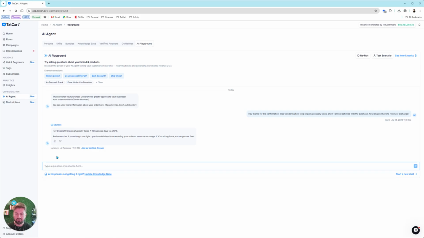The AI agent comes back, Lindsay comes back and says, hey, Deborah, shipping typically takes 7 to 10 business days via USPS. And no worries if something's not right. You have 60 days from receiving your order to return or exchange. If it's a sizing issue, exchanges are free.